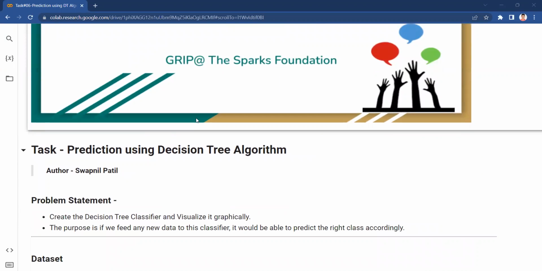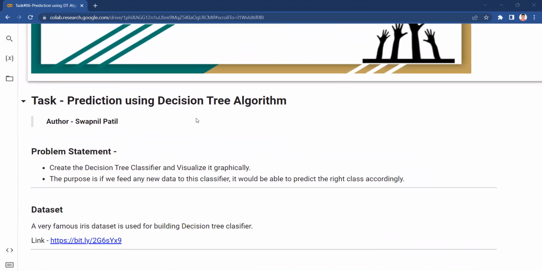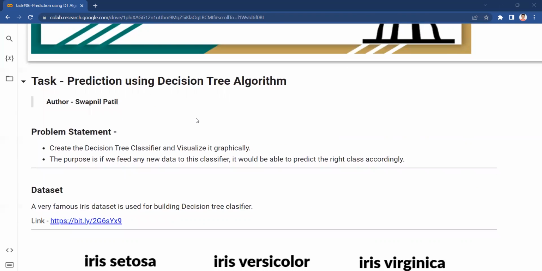The task of the project is prediction using the decision tree algorithm. In this project, I have created a decision tree classifier and visualized it graphically. The purpose of this project is that if we feed any new data to this classifier, it would be able to predict the right class accordingly.